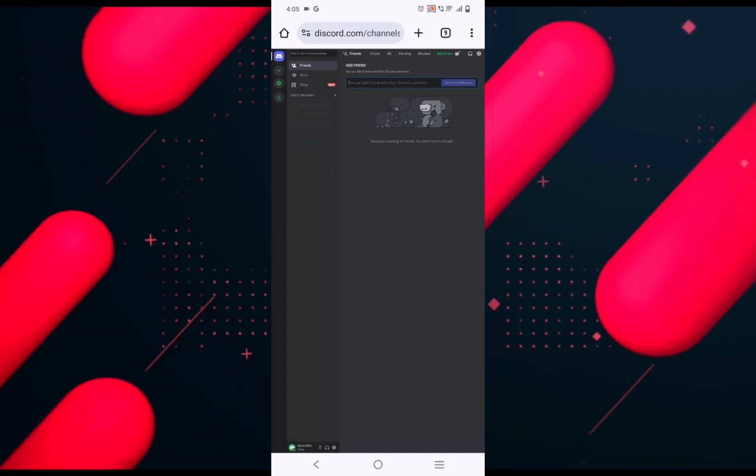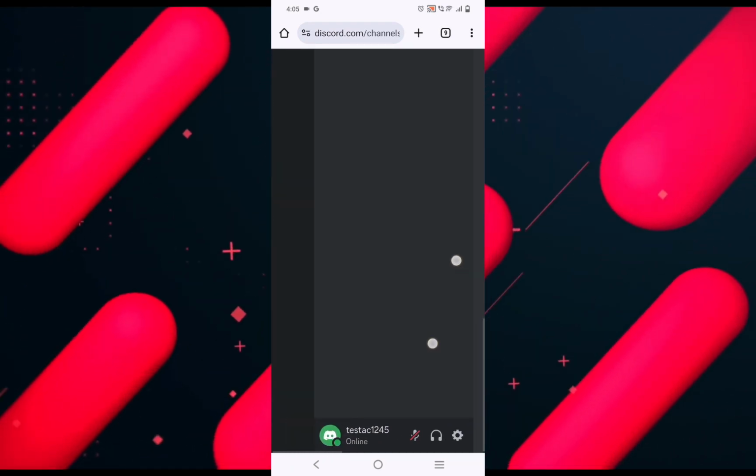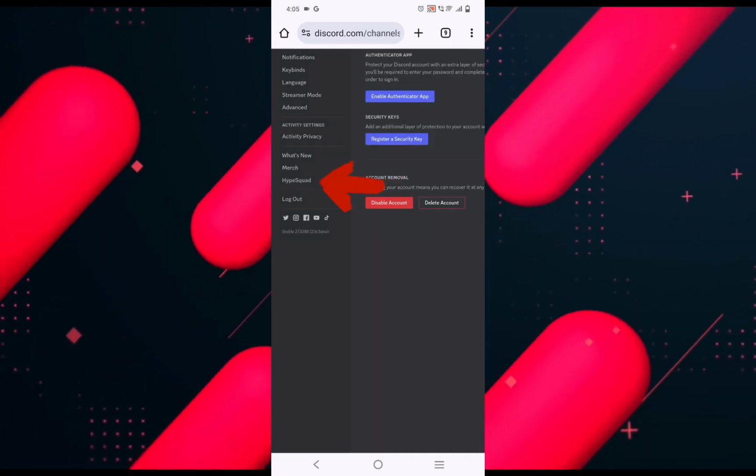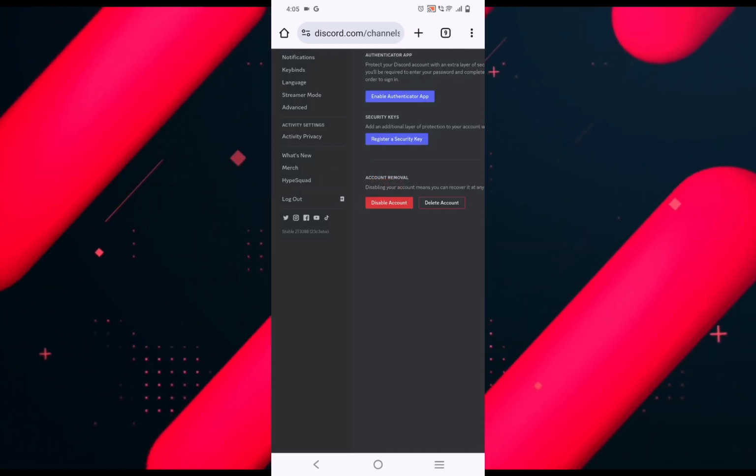Now once you're done with that, it will take you to your Discord application but with a desktop view. Now you need to zoom in and scroll down to the very bottom. Over here you can see the search gear, so just click on that. Now you will be able to see the Hypesquad option on the left side of your screen.